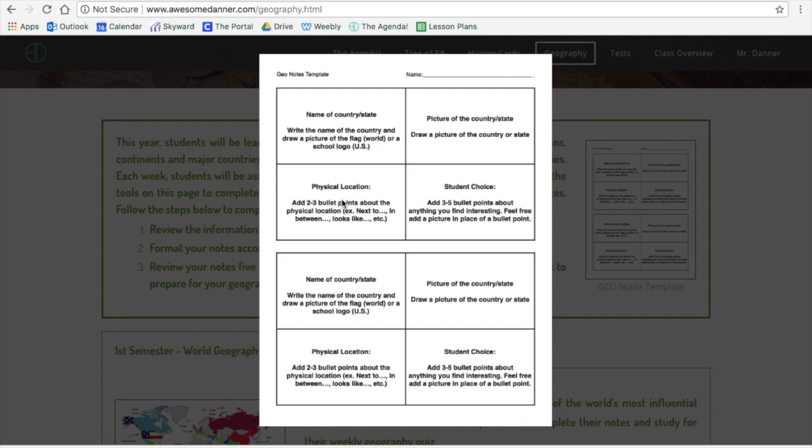Now down here, we're going to do some bullet points about the physical location. We're talking 2 to 3 bullet points, right? That means a minimum of 2. It doesn't mean a maximum of 3. You can go more than that, but 2 to 3 bullet points about the physical location. So it's next to, or it's in between, or it looks like. A lot of students are creative and they're able to kind of imagine a country looking like something, and that helps them to figure out where it's going to be.